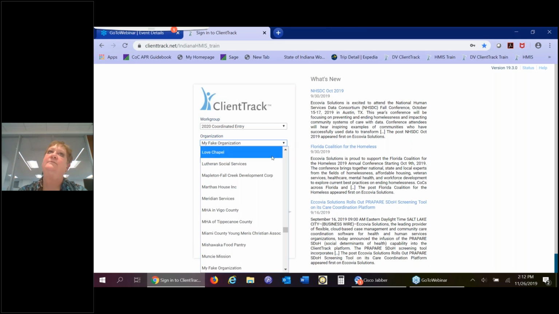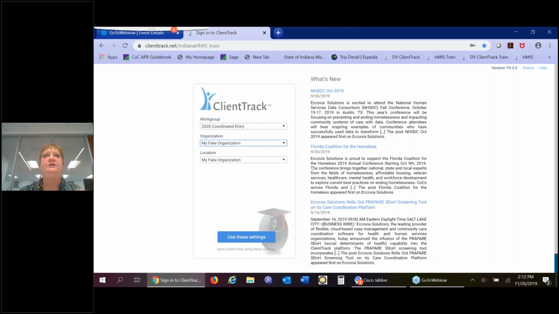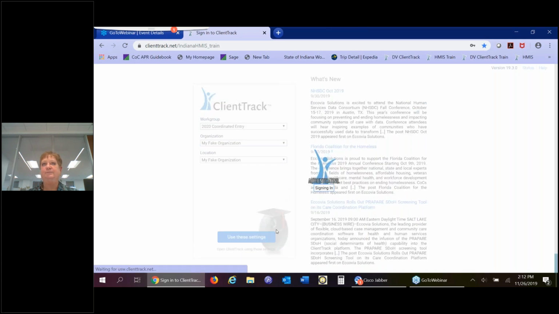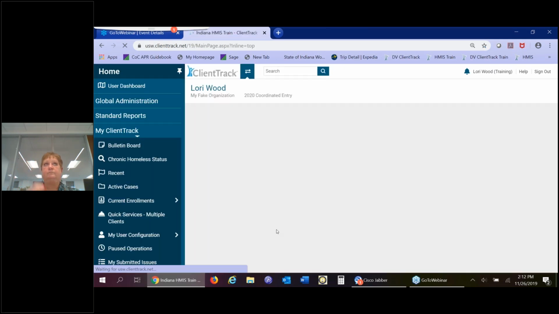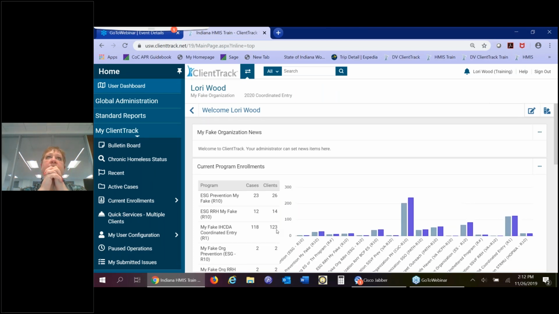In the training database, which I am in today, it's a little bit different, but you would need to change the organization again to your region number coordinated entry. Once that's finished, click Use These Settings. And we are now in the coordinated entry work group. And you can tell that we are in the correct work group because it is displayed at the top of the screen.